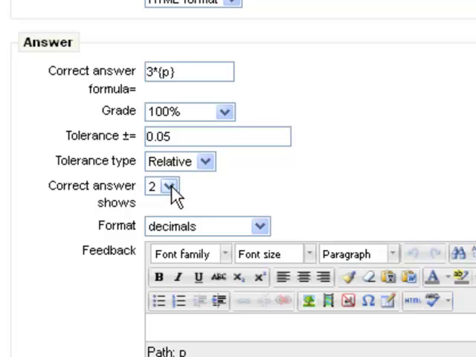Chemistry teachers in particular, you can't grade for significant figures here. There's just no way that Moodle knows how to handle it, so you'll have to ignore that.